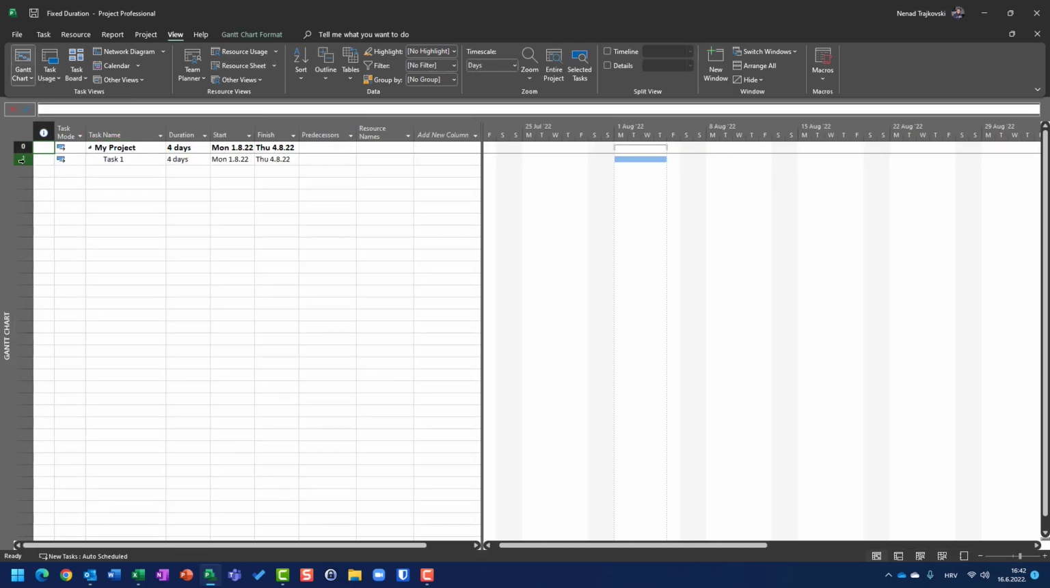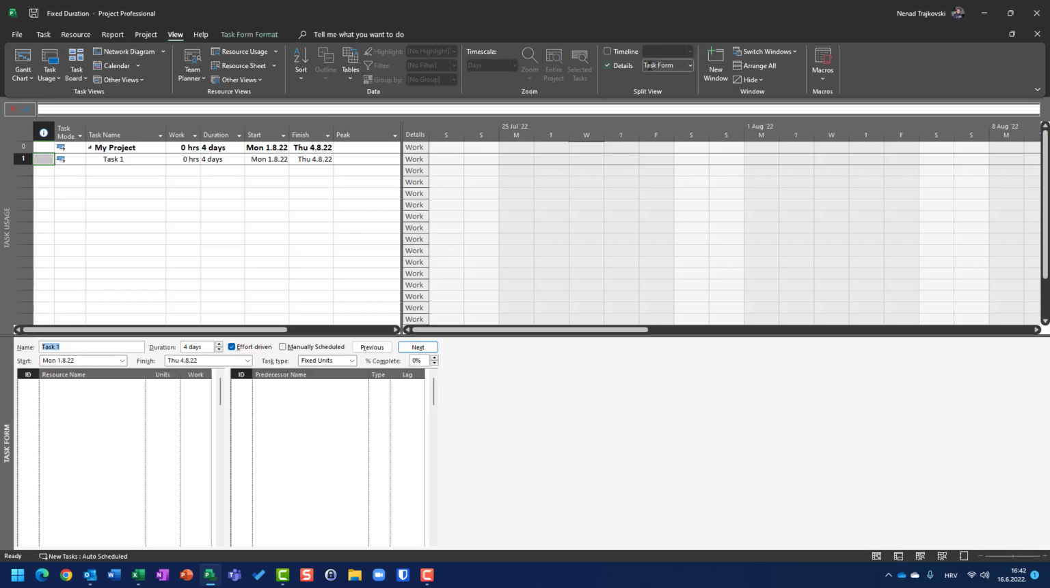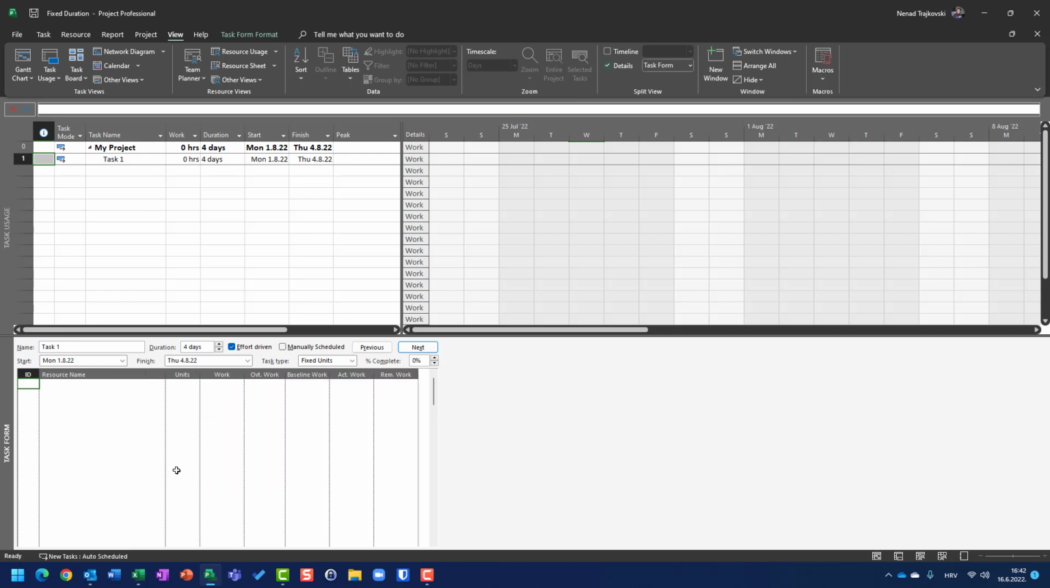And to see what kind of task I have, first of all, I will use task usage for this example. I have peak units, which were explained in some of my previous videos, and I'm going to use from details, view details task form, right click here and work. Okay, you can see that here I have effort driven and non-effort driven task, which is by default non-effort driven.